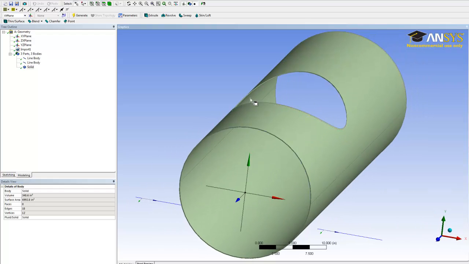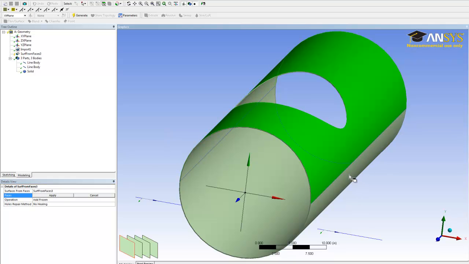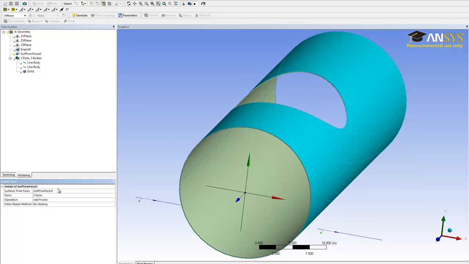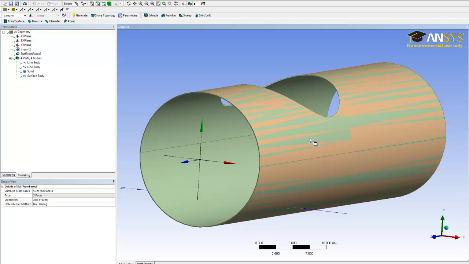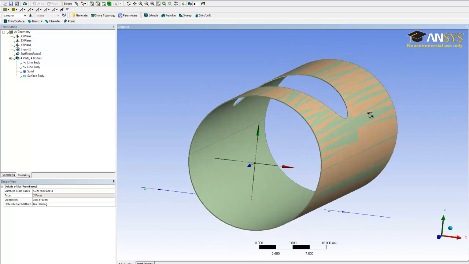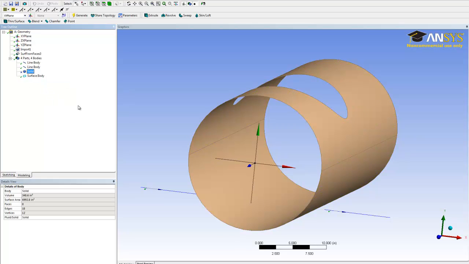To do that, you want to go to Concept, Surface from Faces, and then select the faces that you want to generate, hit apply, and then generate. As you can see, in different color you have a surface generated, and you can also see it here. Because we don't need that solid anymore, we can suppress it.